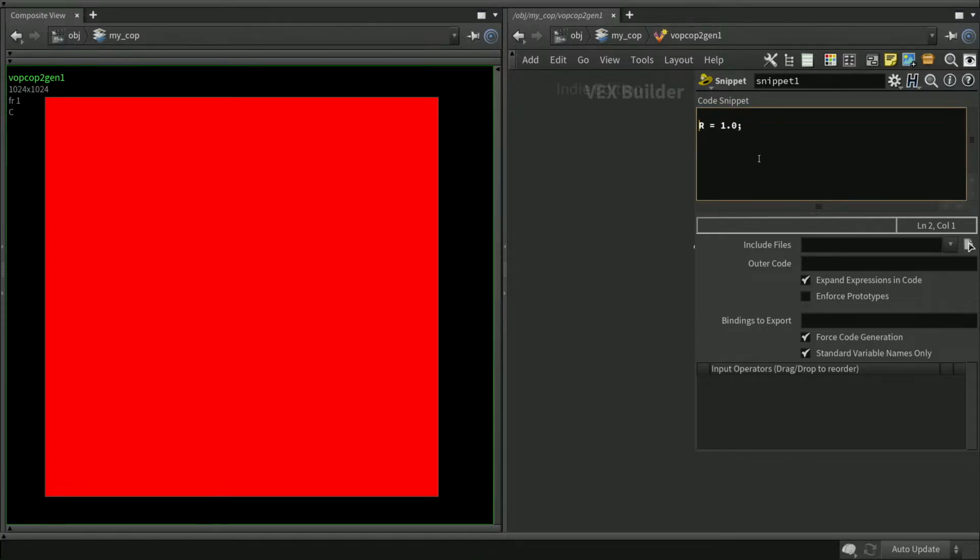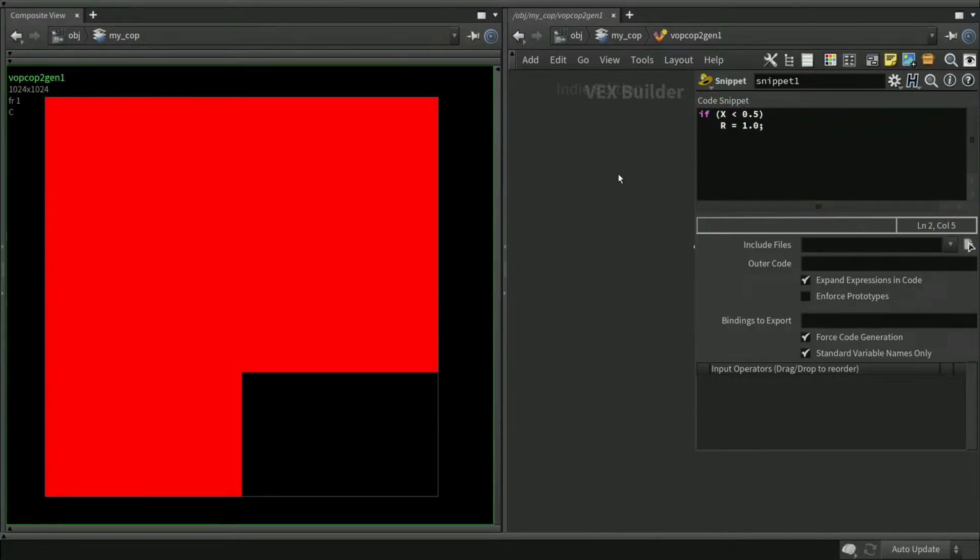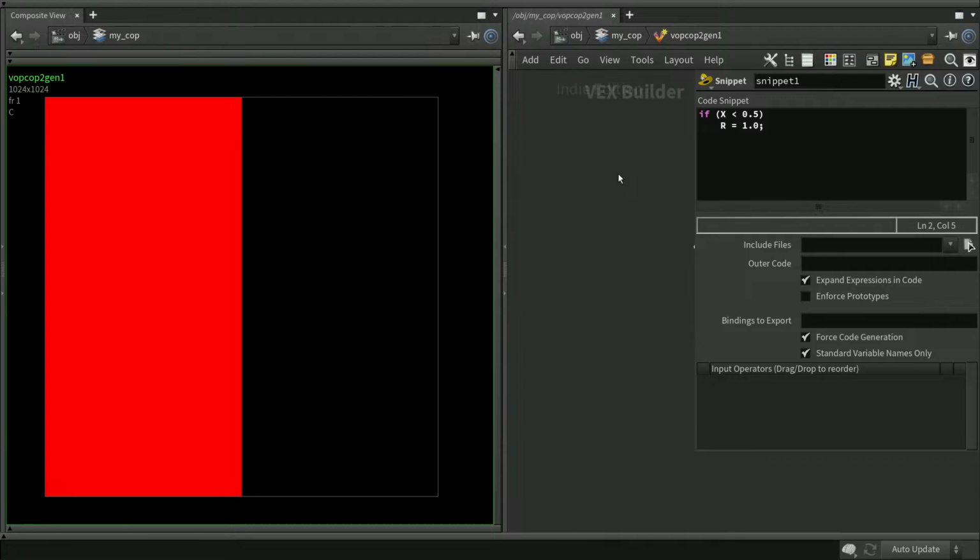And now let's only set it to 1 if it is on the left side of the image. So if x is less than 0.5, then we want to set red to 1. And that works as well.